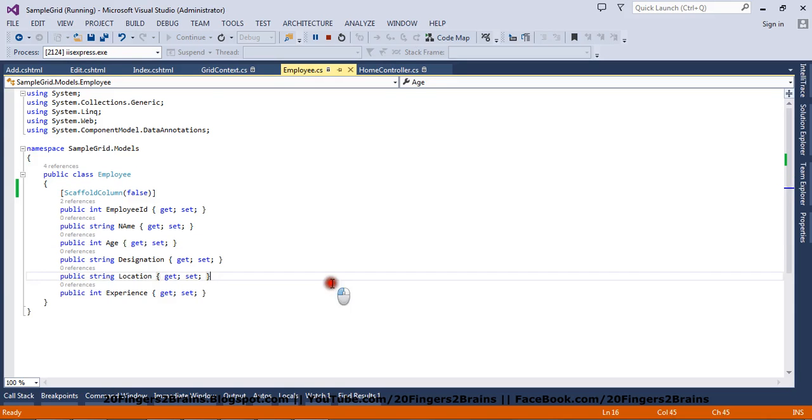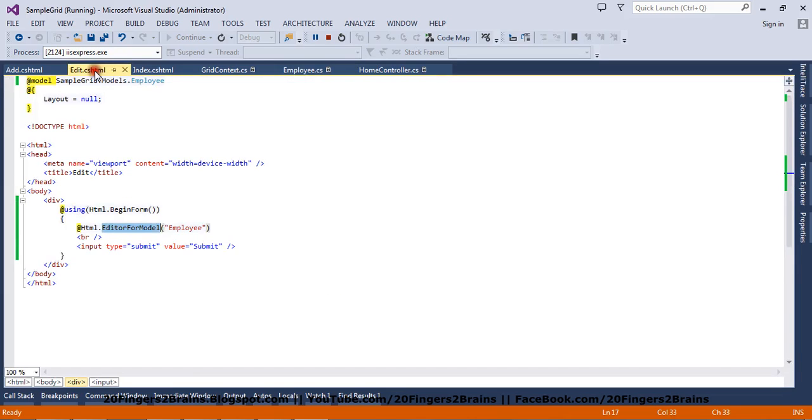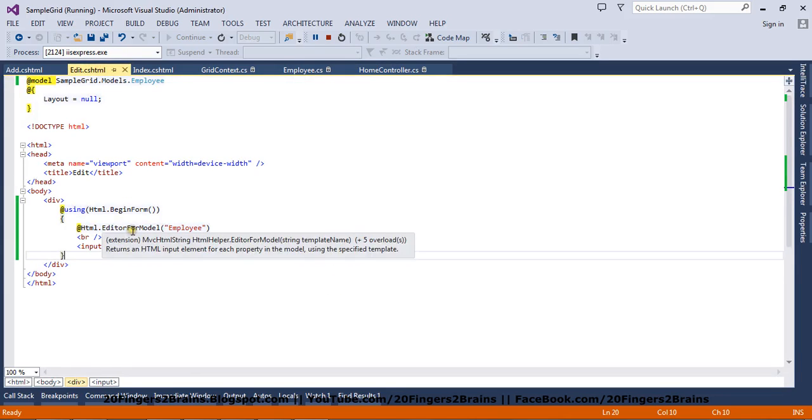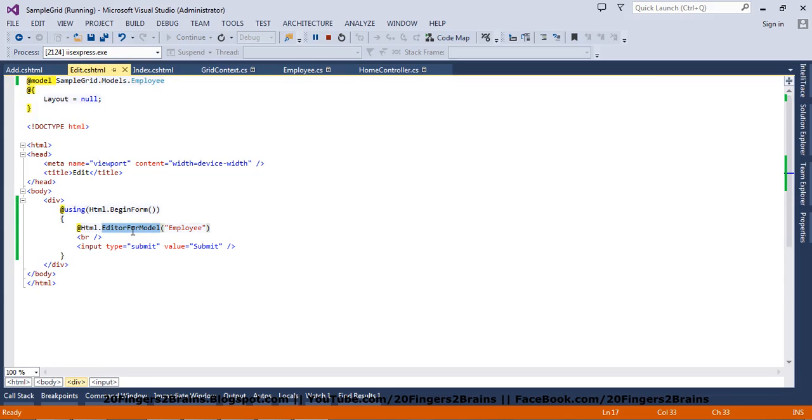To do that, let's move to the edit view first. You can see we have used the editor for model helper. What editor for model does is create the control and label for each property. In that case we won't be able to use Bootstrap efficiently. So we have another approach. Rather than using editor for model for the entire model, we can create label and controls for each property.